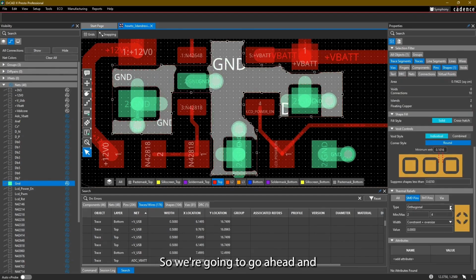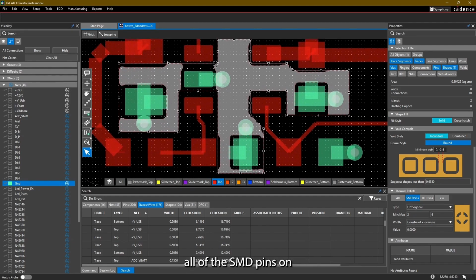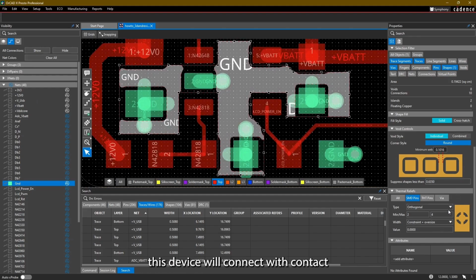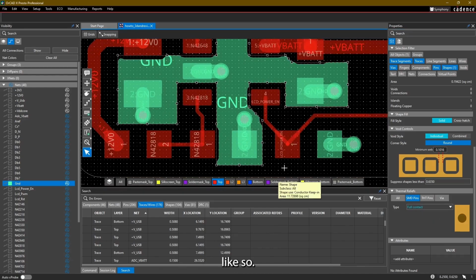So for SMD pins, just for the sake of time, we're going to change it so that all of the SMD pins on this device will connect with full contact, like so.